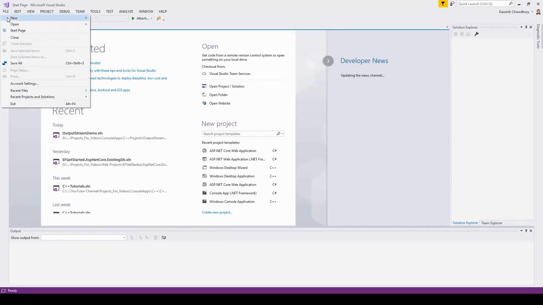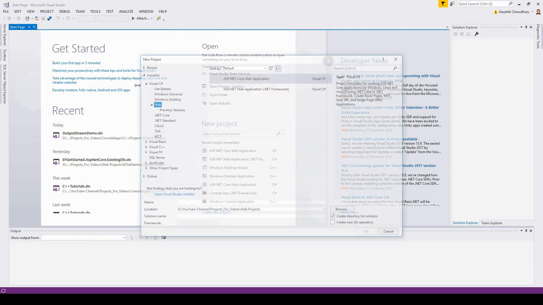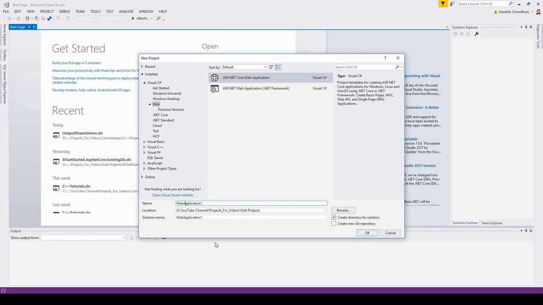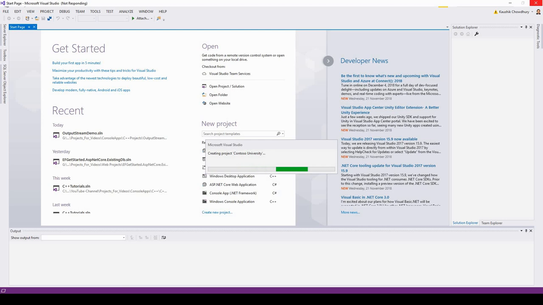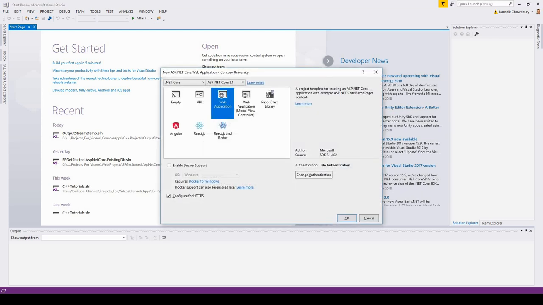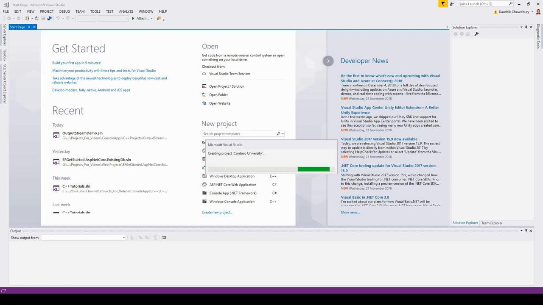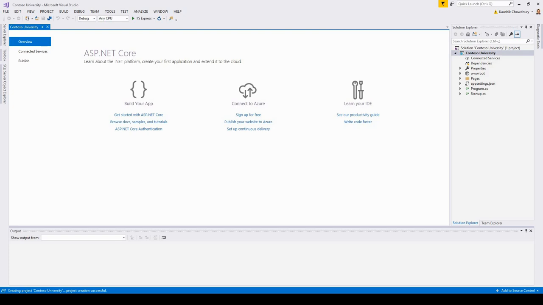Click on File, New Project. ASP.NET Core Web Application, and I'll name it Contoso University. Click on OK, with the default web application template. All right, so now this is the overview of Contoso University. This is the project.